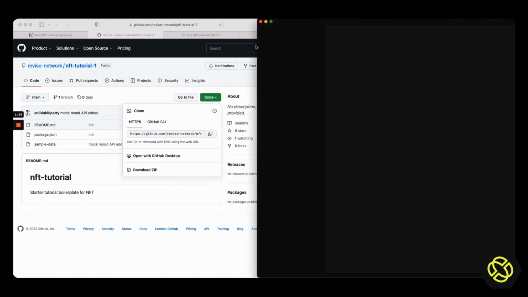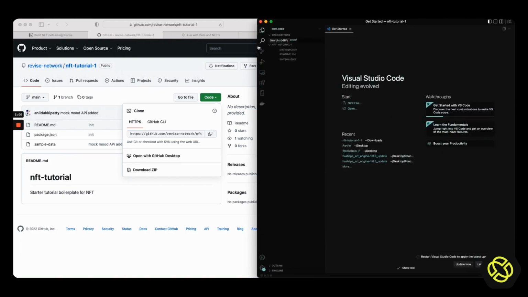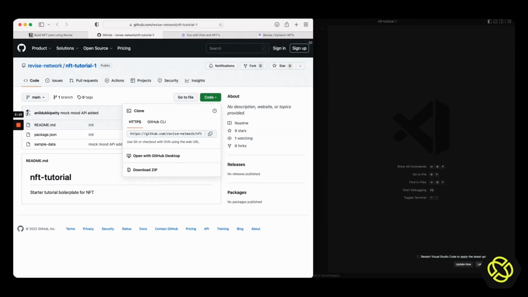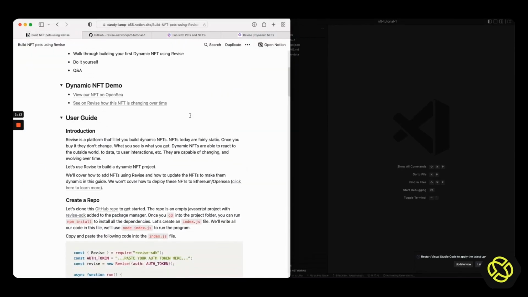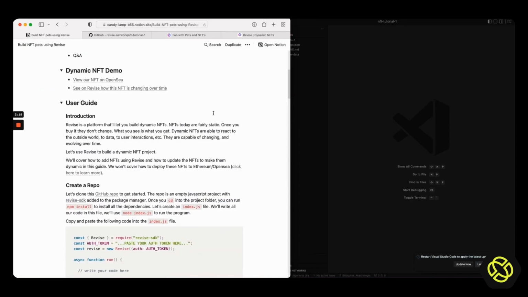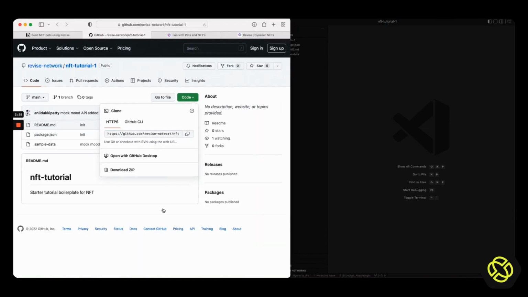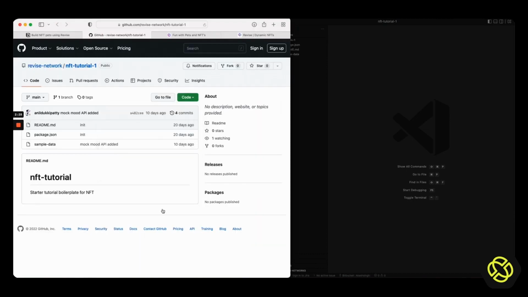For this, you're going to be needing Node installed. You're going to be needing some equivalent of Visual Studio Code or some code editor. And otherwise, it should be pretty straightforward. Awesome. So going back to our Notion, I'm going to keep the Notion beside just so that you can also refer to it as I go through this video. But this should be fairly straightforward. What we've cloned is the boilerplate for Revise and setting up Revise within your code editor. It's quite straightforward.